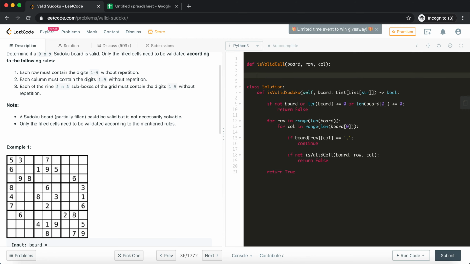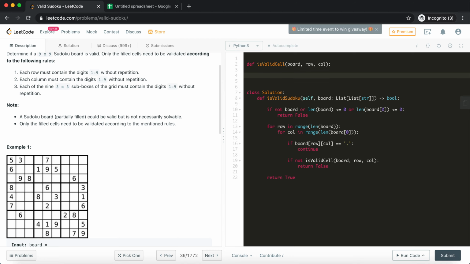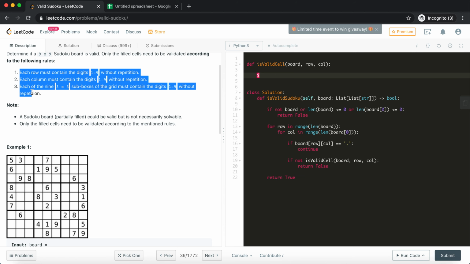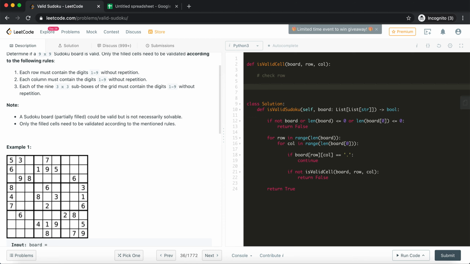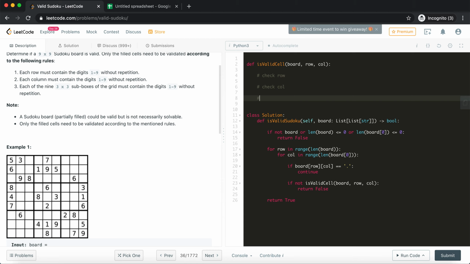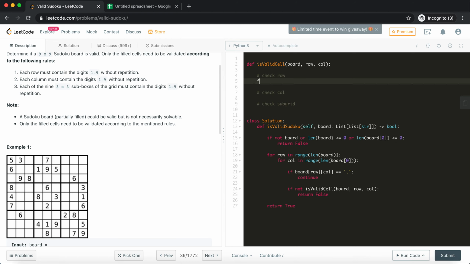Let's turn our attention to the helper function. As I mentioned, we need to check these three conditions. First we'll check for row, then check for column, and then check for subgrid. Subgrid is basically this smaller 3 cross 3 grid.